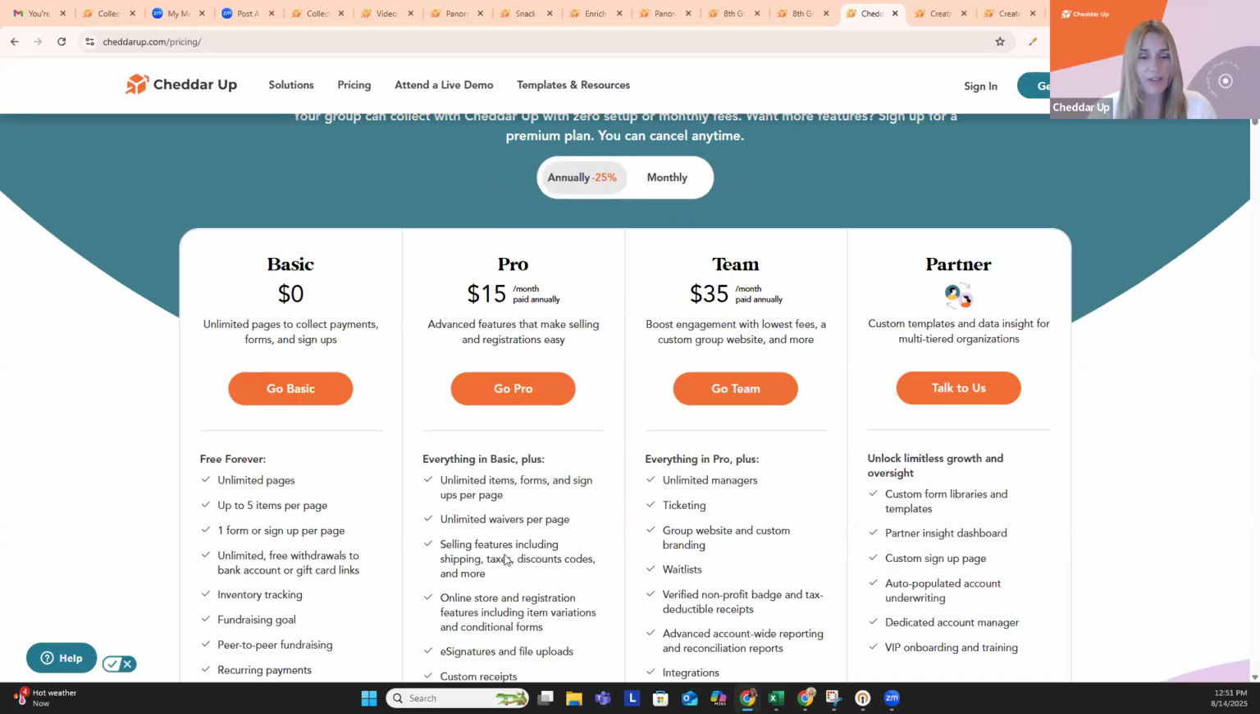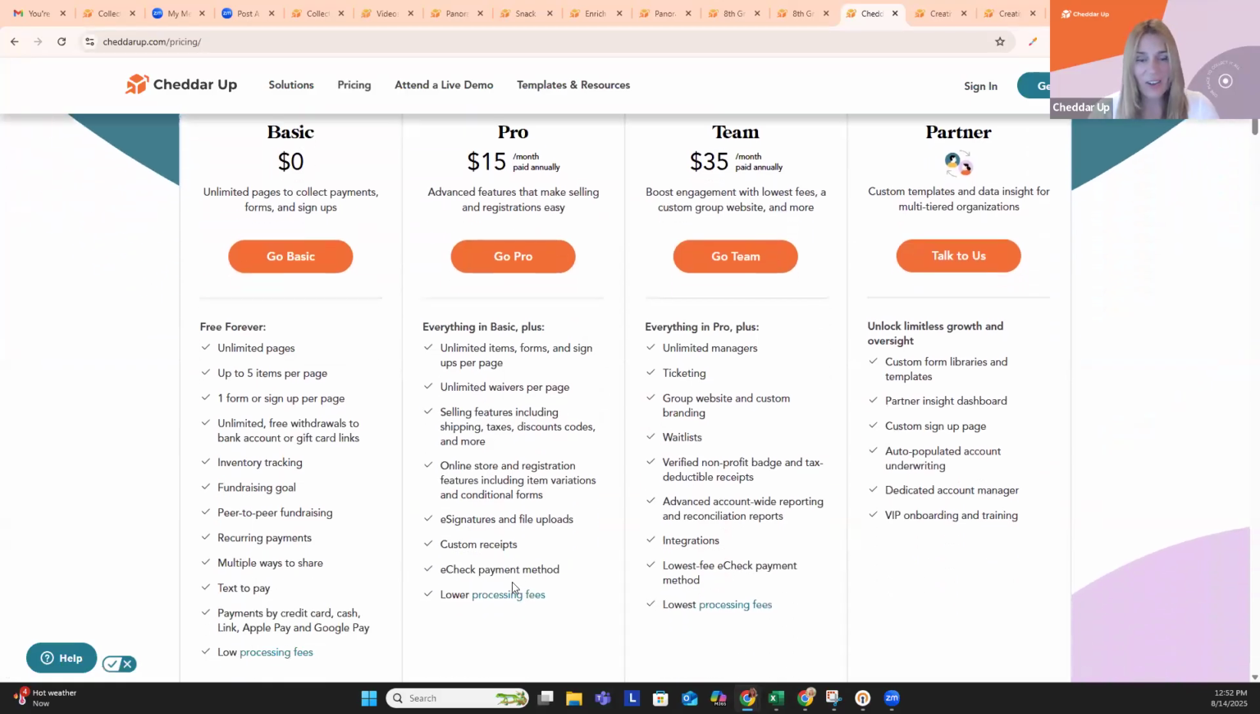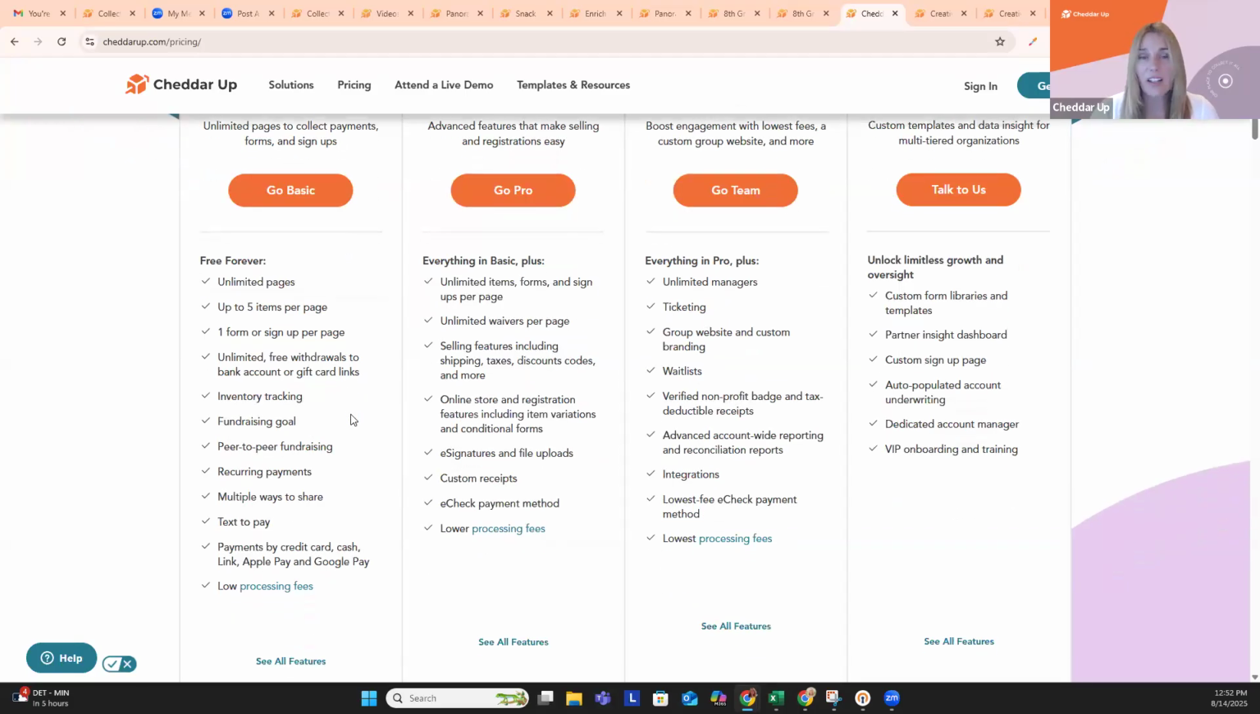Do you need waivers, for example? Do you need shipping features? Do you need to add taxes or not? Do you need to gather e-signatures? If you don't need to do that, you're probably still pretty good in basic. And then when you get to team, it goes a little further. Like, do you need to add managers? I showed you that. Do you need to put tickets with a scannable QR code? Most likely, though, you can build any type of collection when you're first getting started just on the free basic plan, and you can do peer-to-peer there too.